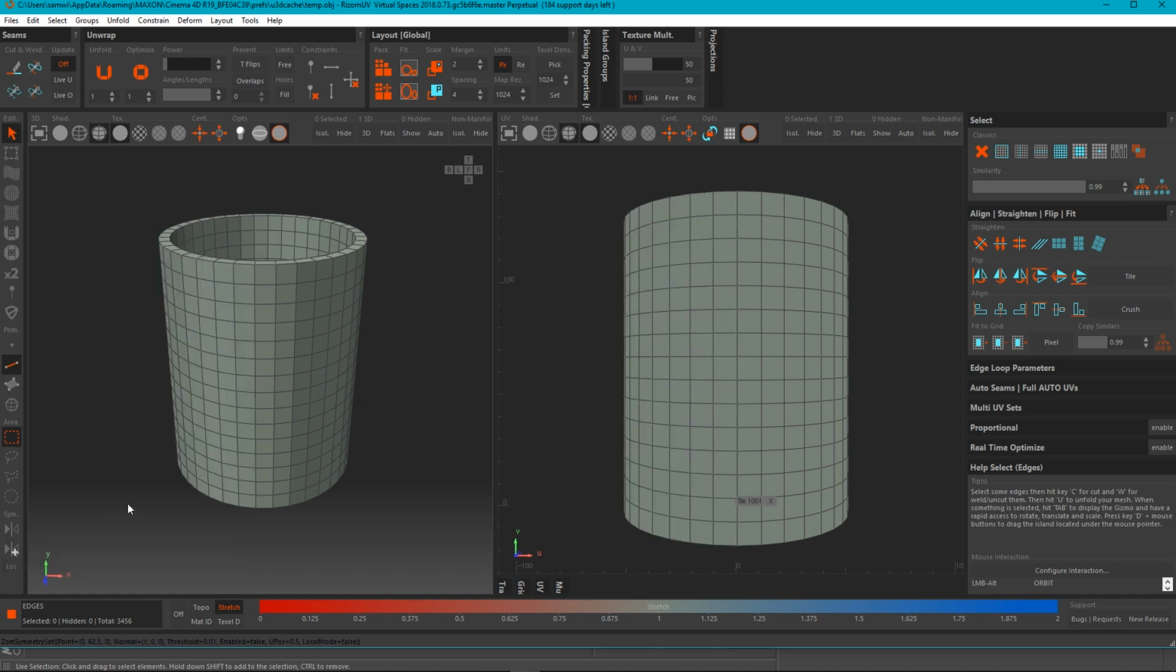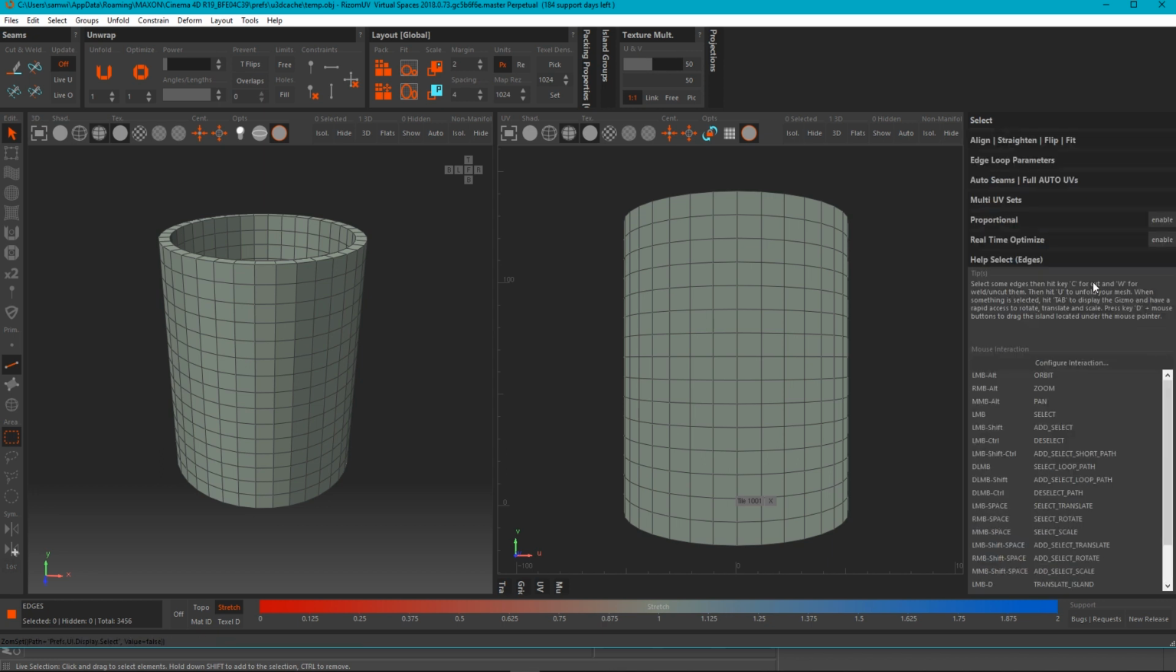Now at this point, I'm going to perform a quick unwrap to better explain some of the other functions in the UI. So first I'm going to select edge mode and make some cuts. We're already in edge mode, that's good. So what are the controls for selecting cuts? Well, on the right hand side of the UI, we can have a look at the help section. I'm just going to close up this lot to maximize the help section here. This help section will dynamically change based on what tool we have selected and if we are in point, edge or UV poly mode.